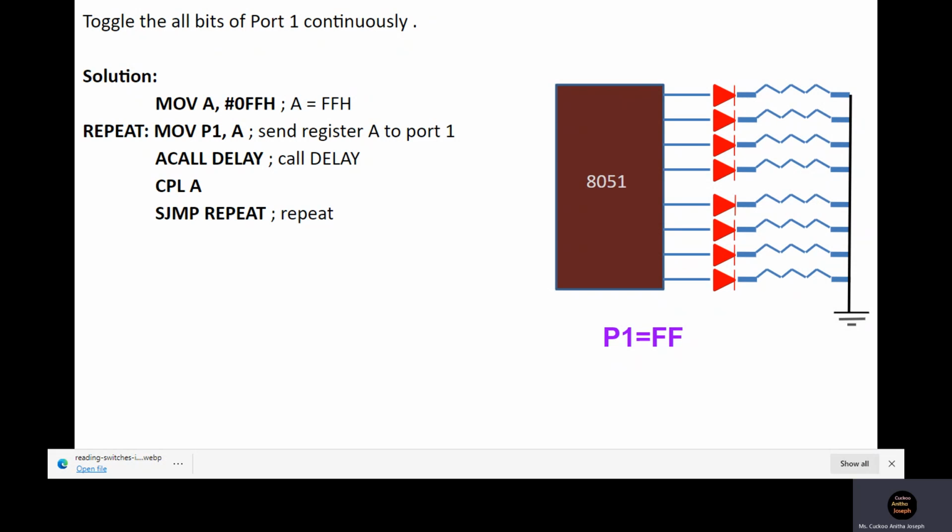Next we will call a delay subroutine which generates a small delay so that the on and off operation of the LEDs becomes visible to us. So a call to delay will give a small delay. This delay subroutine you can write either using the timer or you can use a software delay.